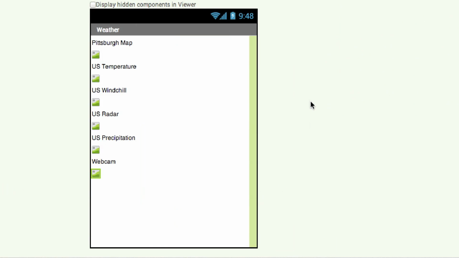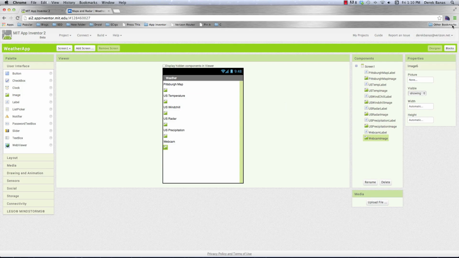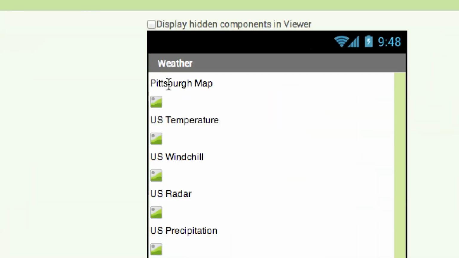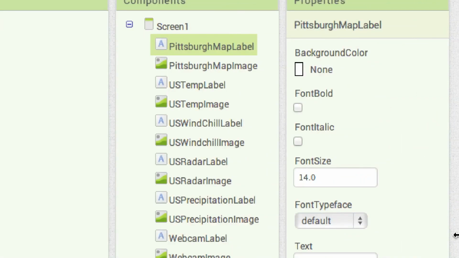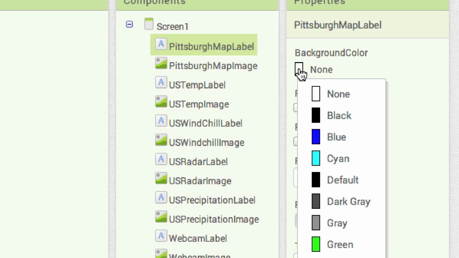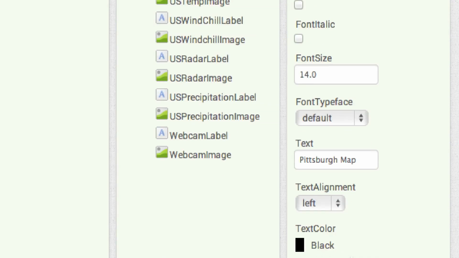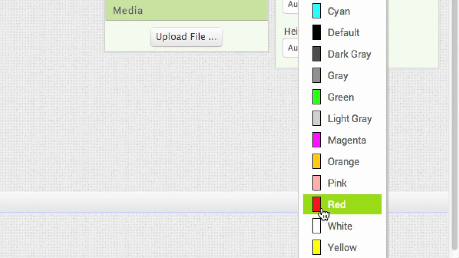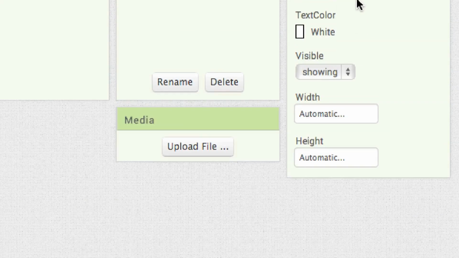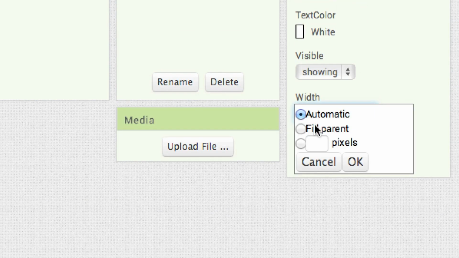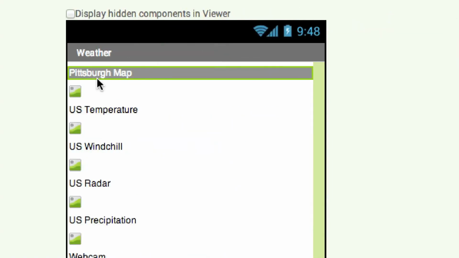There, we're done with all that. Now before we go on, we're going to select these labels one by one, and I'm just going to show you doing this one time. I'm going to click on none, go to gray, and change the background to gray. Text color is going to be changed to white. There that is. And then width is going to be fill parent. And you can see right there exactly how that changed.